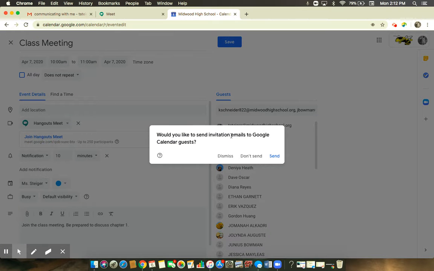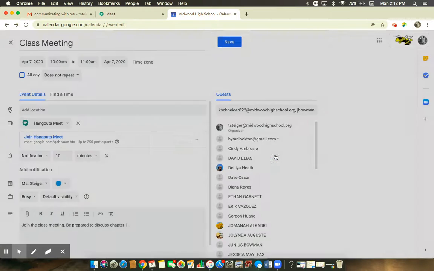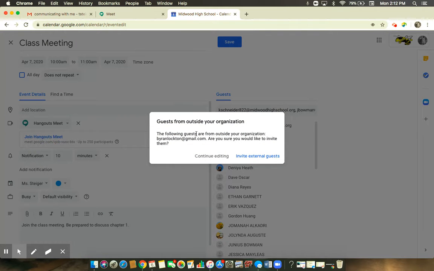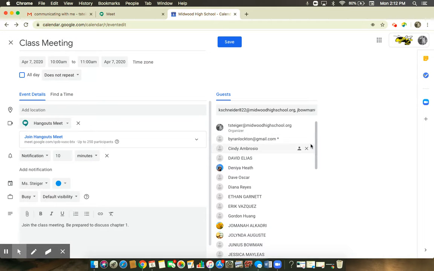And it says, would you like to send invitation emails to Google Calendar guests? And I'll say send. And there's a student here who has an outside of a Midwood email address. So they're asking you if you'd like to invite them. So I actually don't want to invite this person because this email is incorrect. So I'll say continue editing.